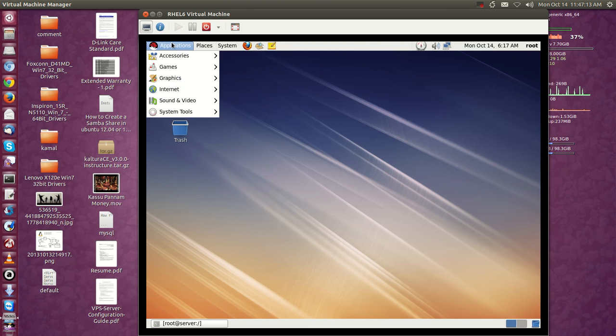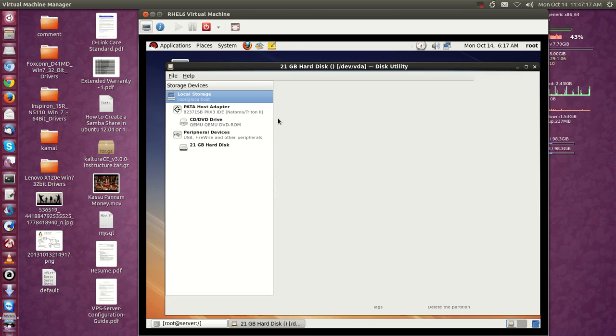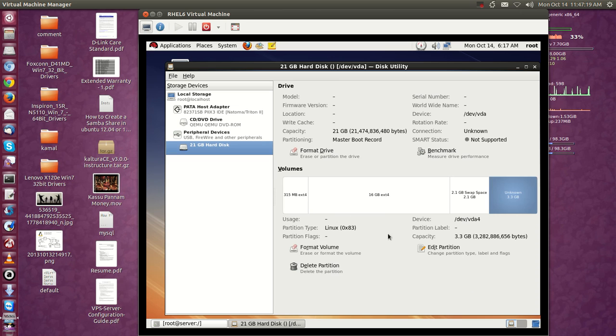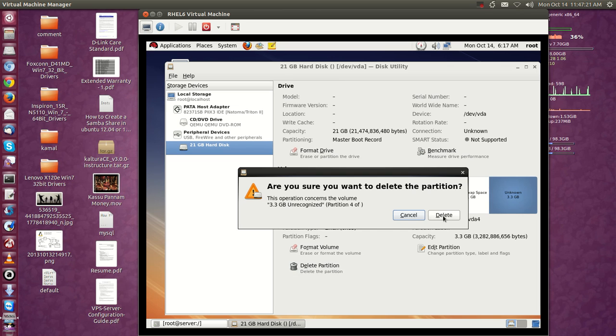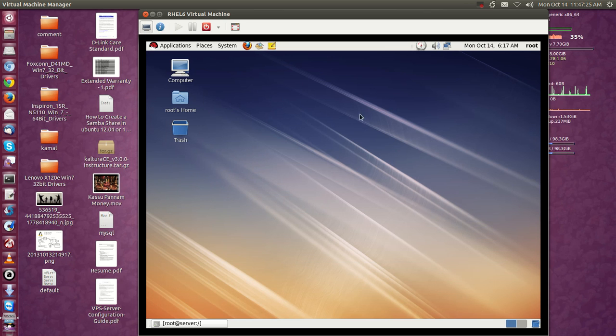Go to the disk utility and delete the partition which we have created. These steps need to be followed while you are removing this. That's it. In the next tutorial we are going to see how to create a logical volume using the command line. It's really a long one, and let me see that later.